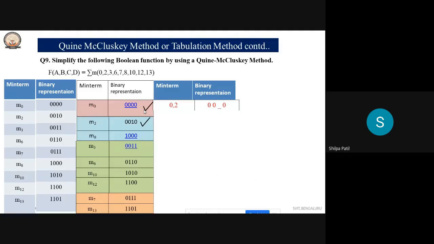Okay, similarly compare 0 and 8. Yes, they differ by a single bit, right? In the first place, that is the MSB. So I will pass 0 and 8 to the next column, and I will put a dash in the first place, and I'll put a check mark on 0 and 8. Okay, right. So 0 is compared with its next higher adjacent group. Then we will compare minterm 2 and 8 with 3, 6, 10, 12.